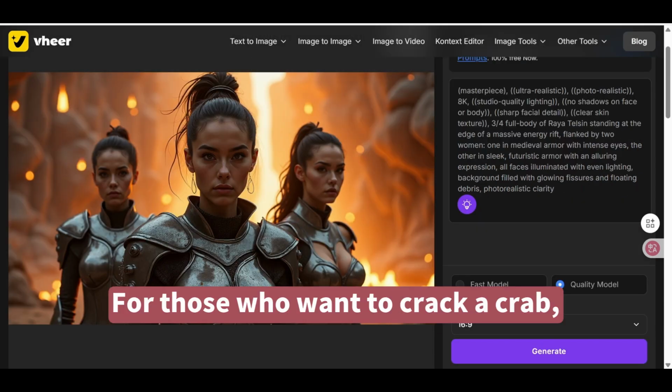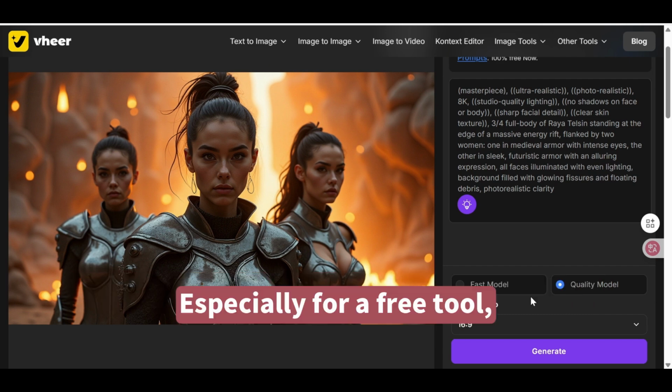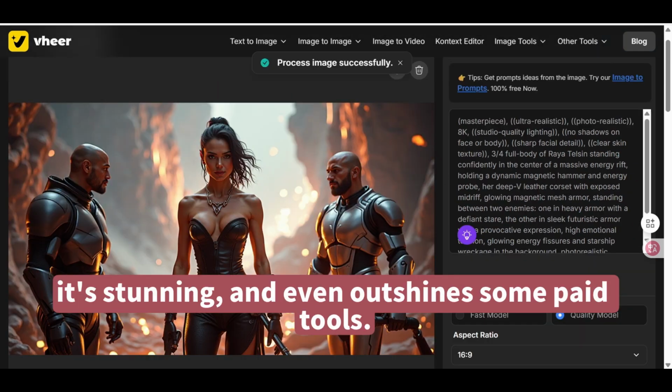For those who want to try it, you should hurry. The image results look incredibly realistic, especially for a free tool. It's stunning and even outshines some paid tools.